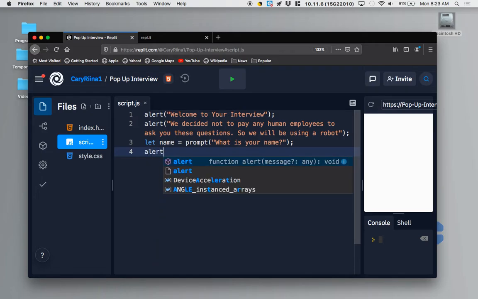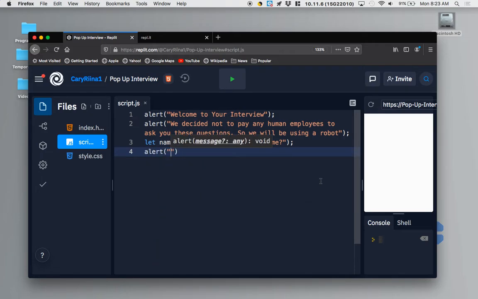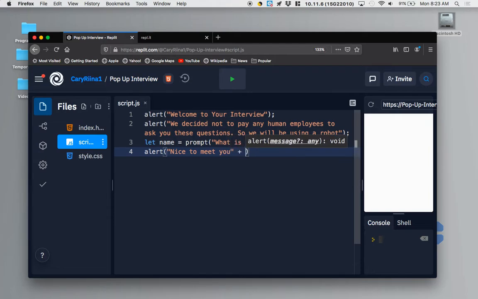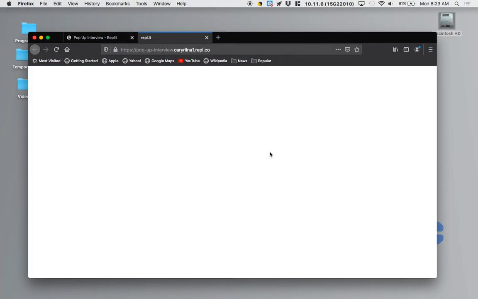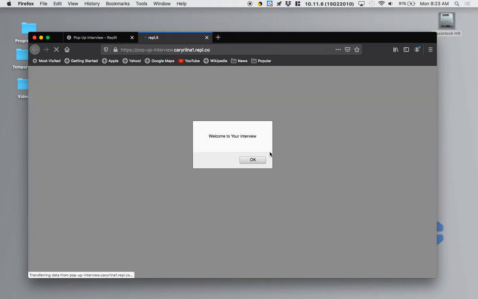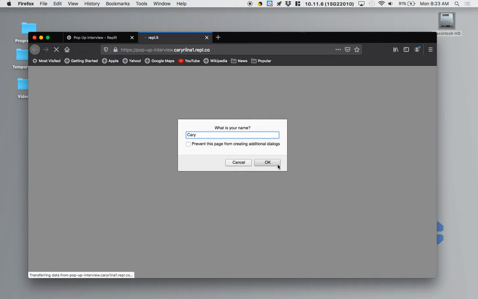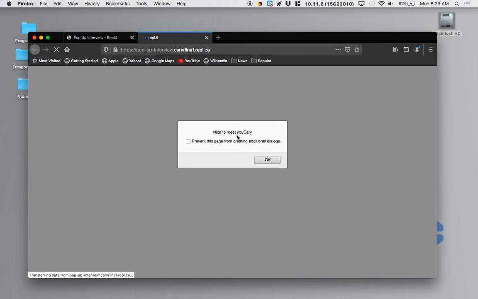So now let's alert out a response from the computer. Nice to meet you. Space, or actually we can, and then we want to add on the name. I've made a little bit of an error here, even if I put the semicolon. Let's see what happens. Refreshing the page using Command R. I'll go through these again. I'll put Carrie for my name. Nice to meet you. Oh no, I did it as one word.